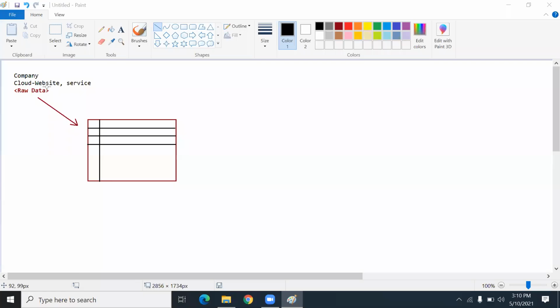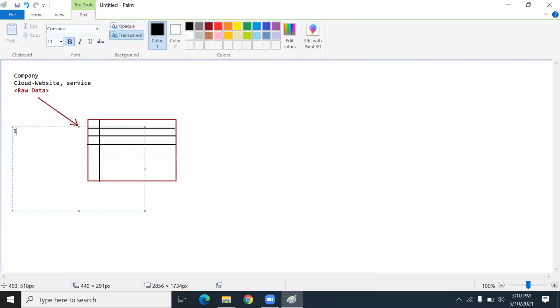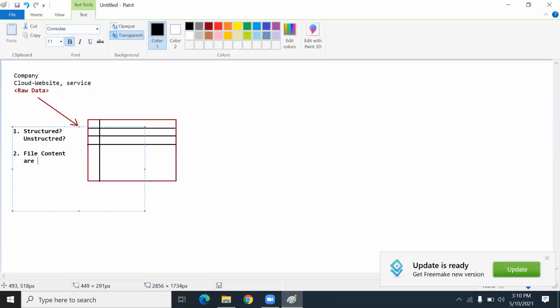So when we are going to download the data from any of the available sources, we need to focus on and care about these terms. One is whether the raw data is structured or unstructured. The second thing is the content of the file. Are the file contents valid or not, like email ID and phone number, are they valid or not?